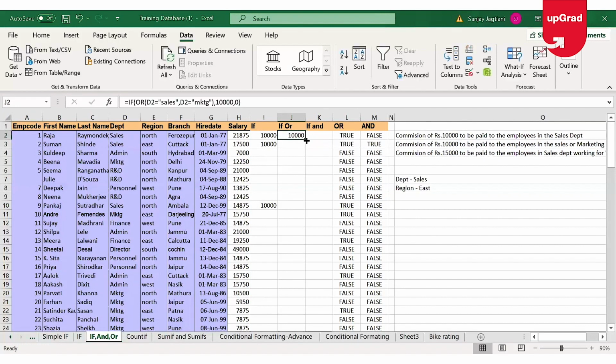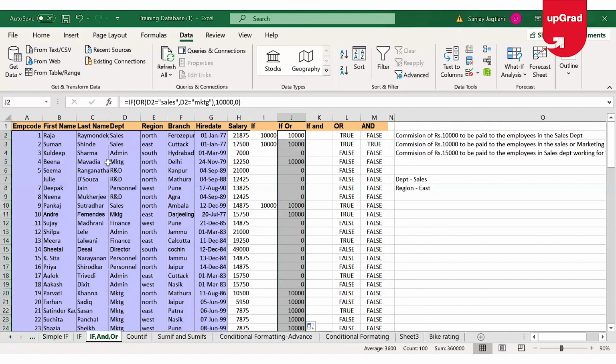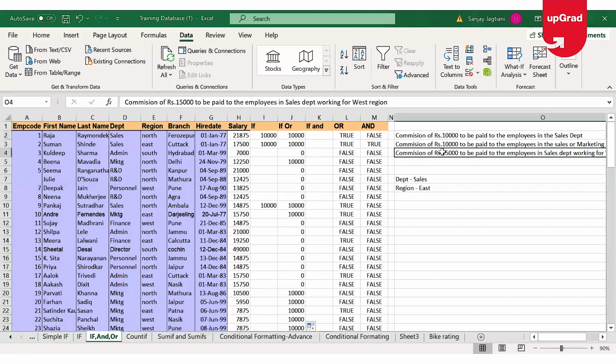You will see that if either of the conditions is fulfilled, Excel automatically picks the result as 10,000. The rest are all considered as 0. Now, moving to the third example. Here, the commission of 15,000 is to be paid to the employees in the sales department working for the West region.